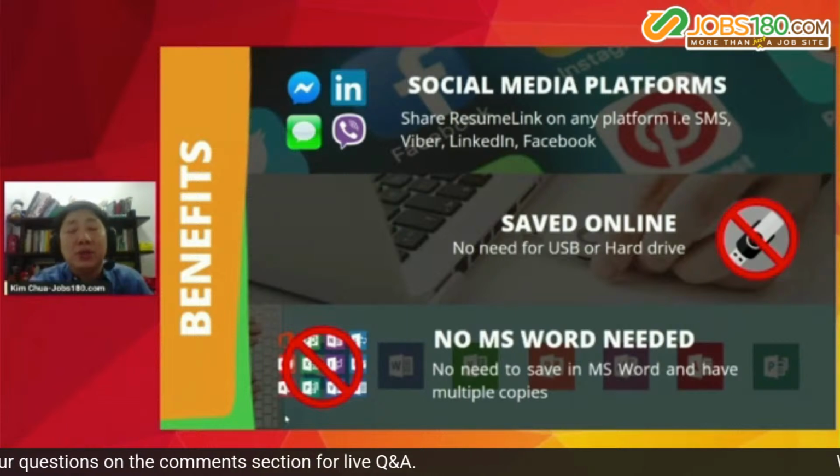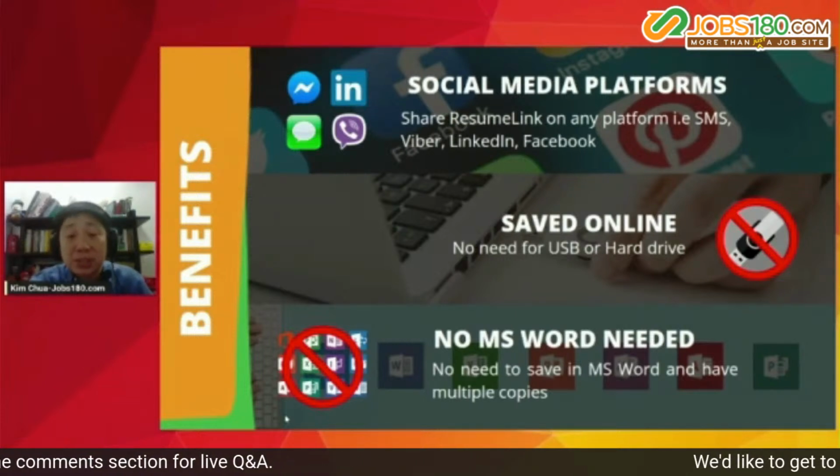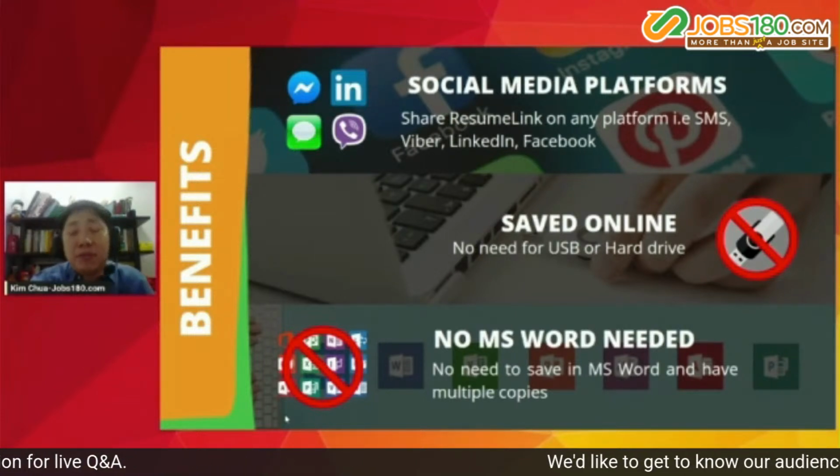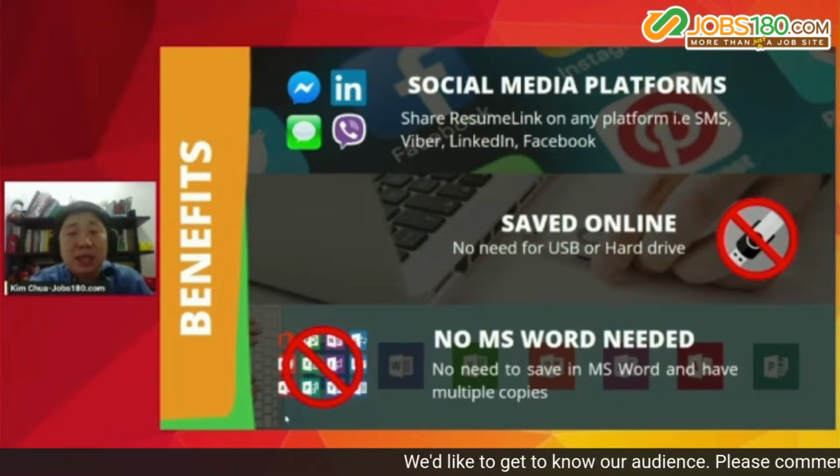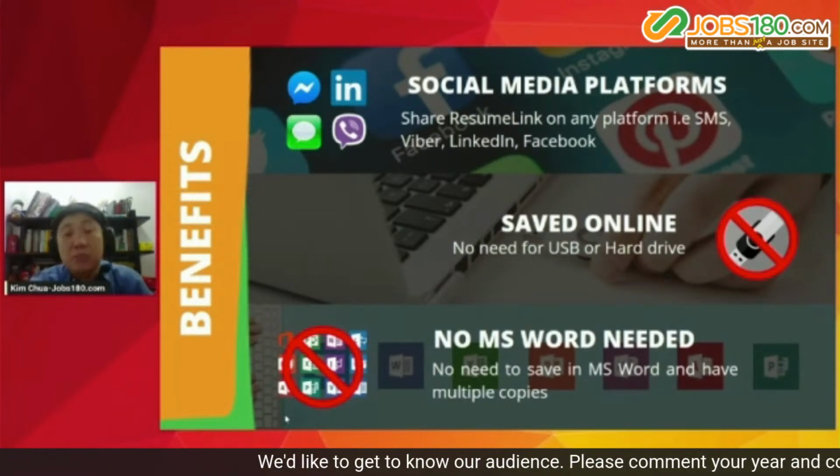Okay? So you don't need to worry about compatibility as well because this is compatible to any platform. If you're using Android, you're using Safari, kung ano magamit mo, pwede yan sa kahit anong version.